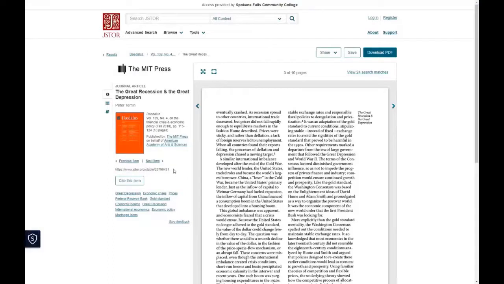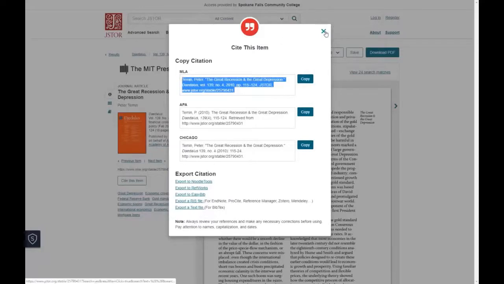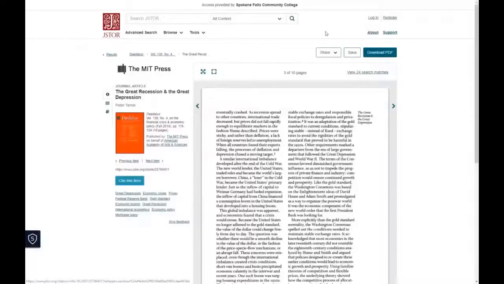If you want a stable URL, which means that you can share this link with a fellow student or instructor, or email it to yourself, this URL right here will get you right back into this particular article. You can also cite the article by clicking the citation button and selecting the appropriate format. Make sure that you read through the citation and it's correct. Sometimes they have a few issues.